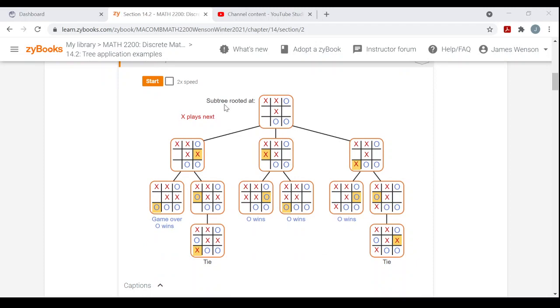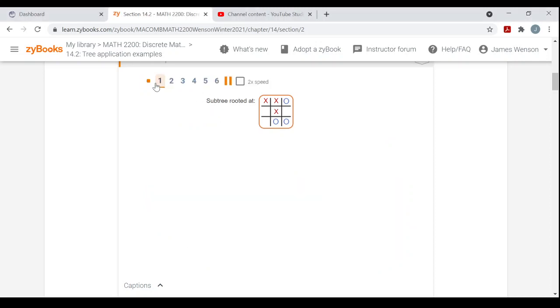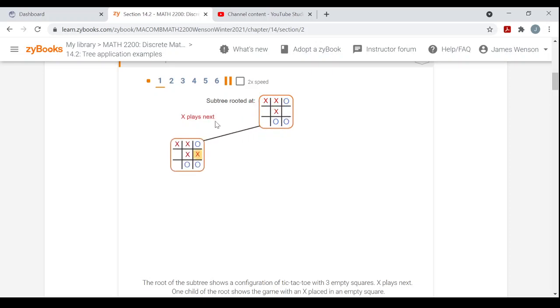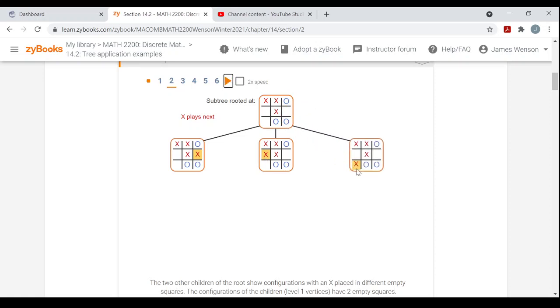So here's a subtree. Remember, a subtree takes a vertex and lists, and then takes you down through all its descendants. Right, so see the starting subtree rooted at this configuration here. So say X plays next. It could play here. That's one child. It could play here, another child, or it could play here, another child.